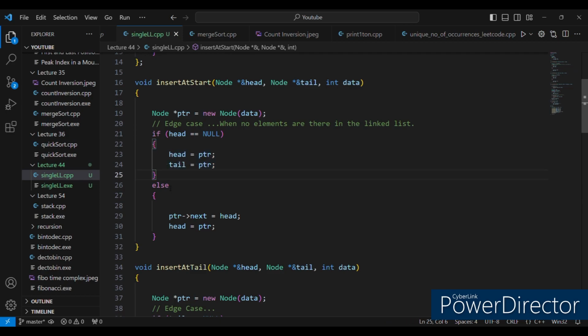And if some elements are already inside the linked list and now we want to add one element in front of the linked list, this condition will work. Whichever node we have to insert at the start, that node has data and the next pointer, so the next pointer of that particular node will be head. What this statement is saying is that the next pointer of that node will be pointing towards our current head. Okay, so now this element has been added at the start.